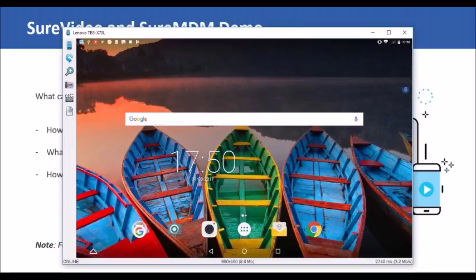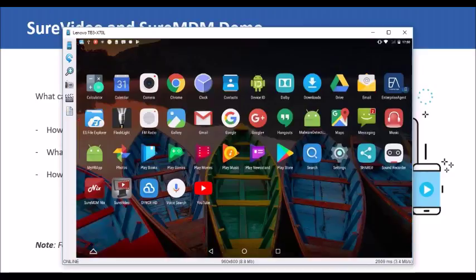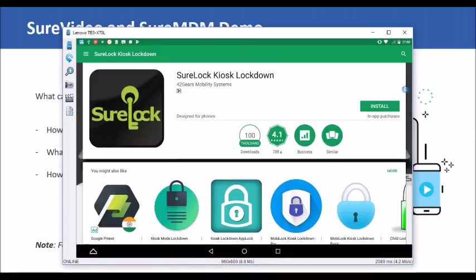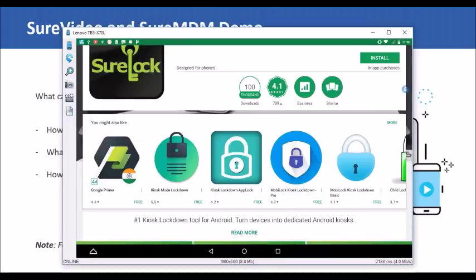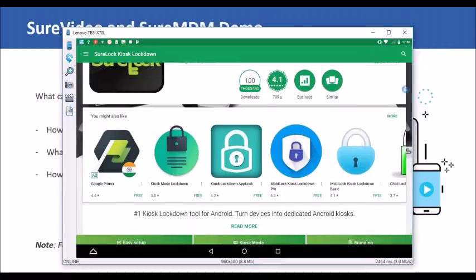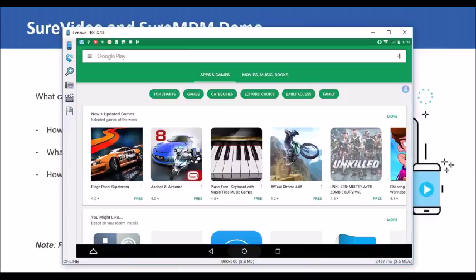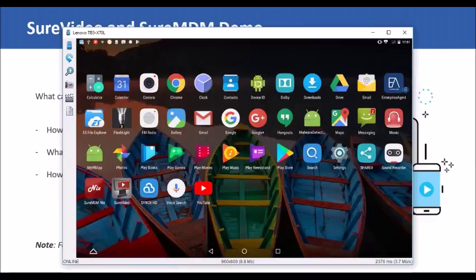In order to get started, all you have to do is download SureVideo. You can download it like any other application from the Play Store. You can search for SureVideo and install it. Once you install it, you can simply launch it. I've already installed SureVideo.